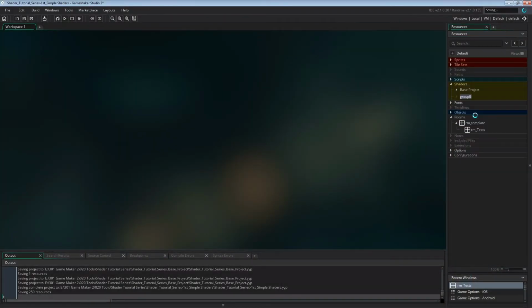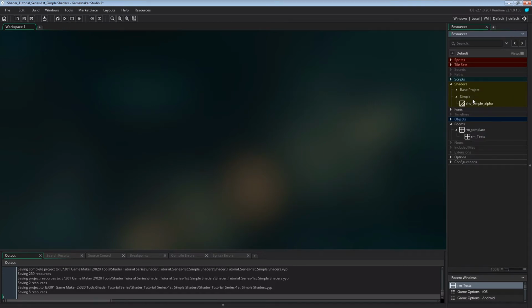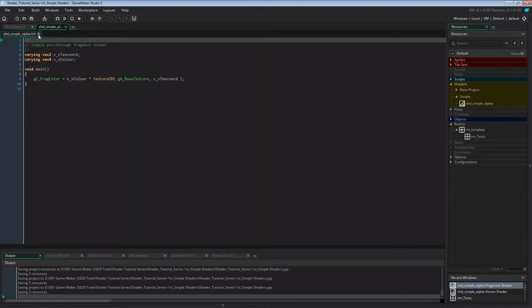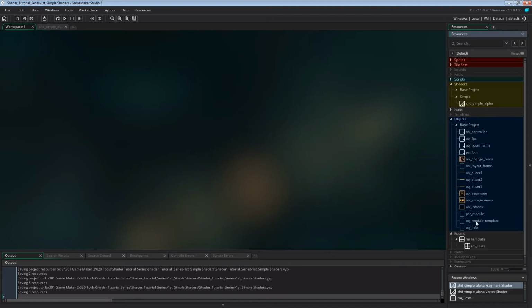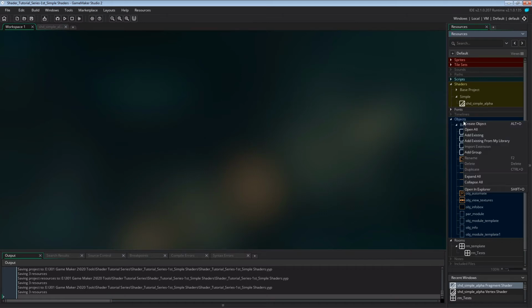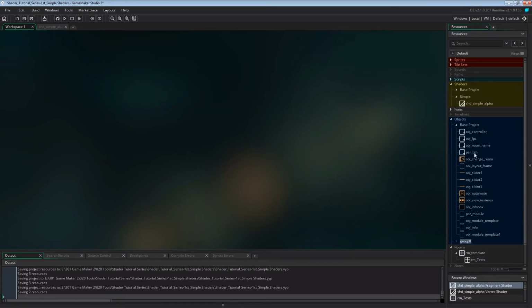But let's just dive in and create the first simple alpha shader now. So I'm just going to create a new shader and name it Shader Simple Alpha. And then I'm going to create a new object. Well, if you want to, you can use the base project I'm using. There's a link in the description where you can download it. I'm not actually creating a new object, I'm just copying a template I created earlier. And I'm renaming it to Object Simple Alpha.